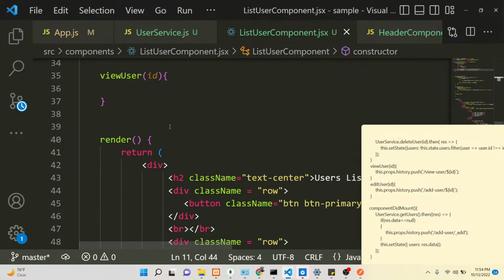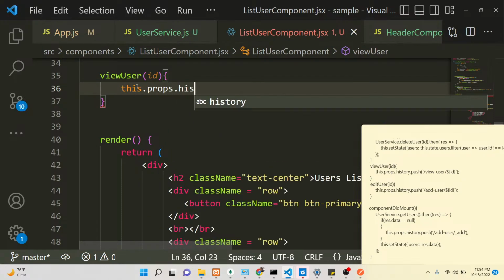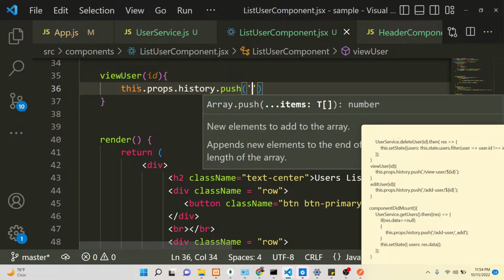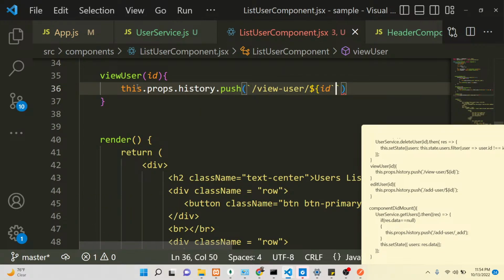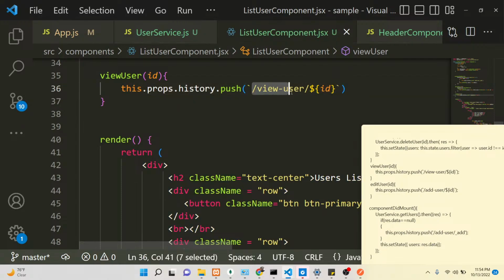So right here, guys, we are expecting the ID here. So we will simply redirect the user: this.props.history.push, and we will push the user to /view-user, and here we will pass the ID like this. For this we need to use the backtick symbol. So here we will redirect the user to this route here, which is view user.